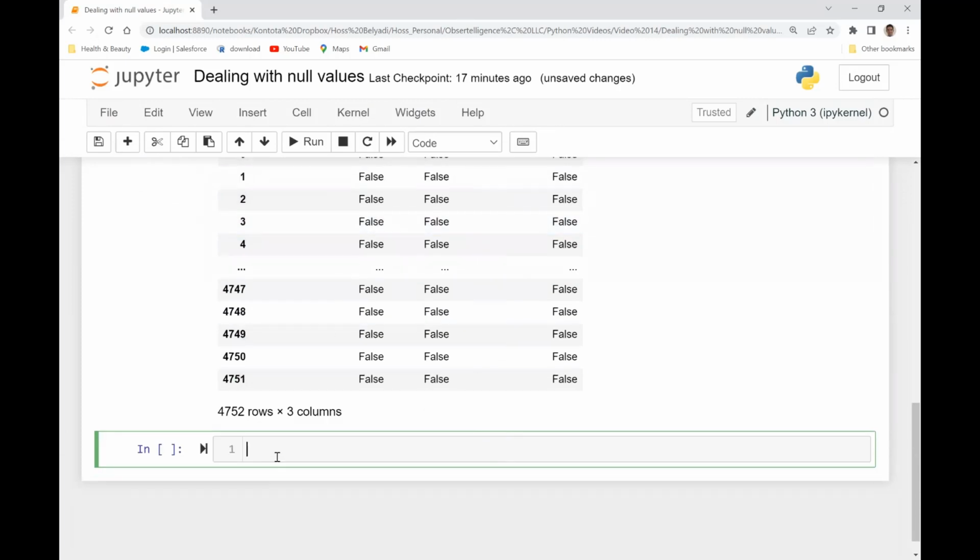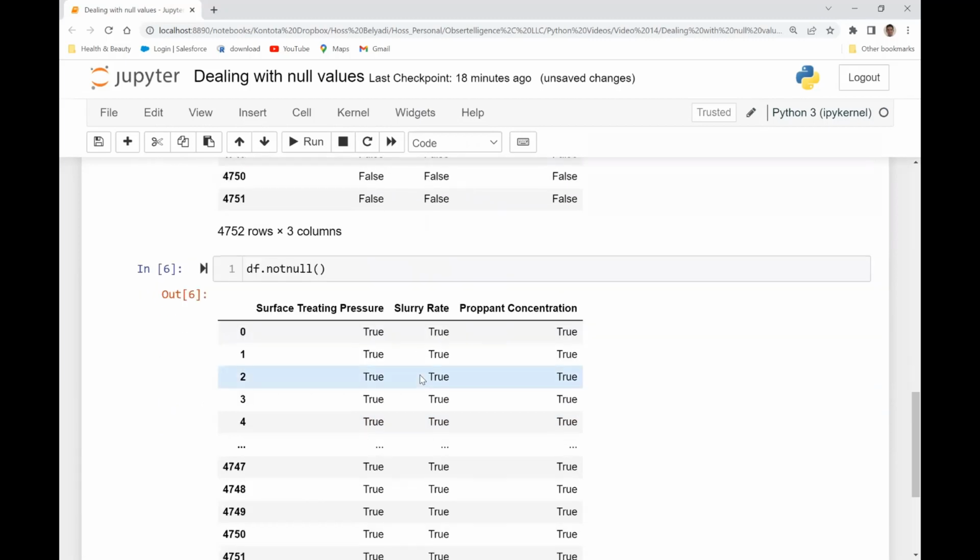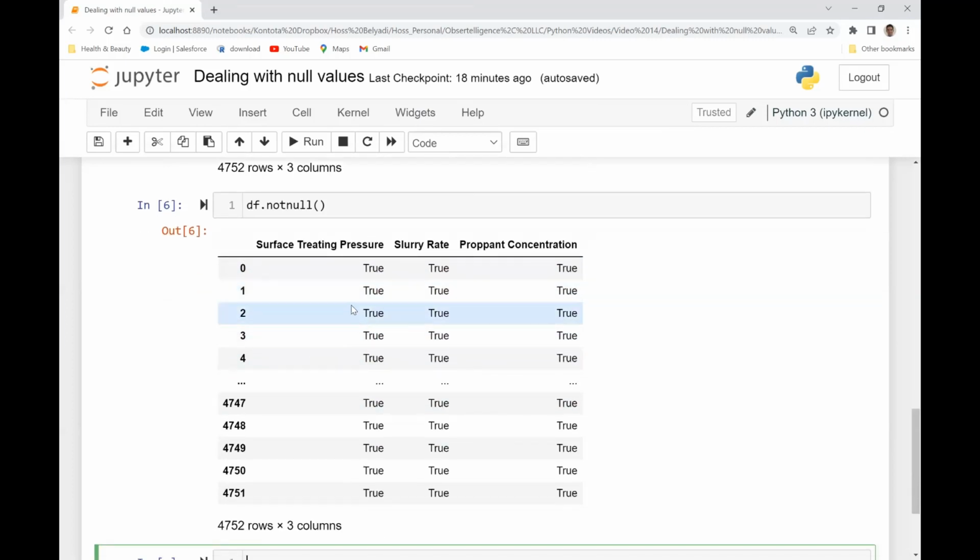There's another useful function called notnull. So df.notnull, like that. If you run this one, it's going to show that these first 5 rows of data have data in them, so they're not null. That's why it says true. Basically it assigns true or false to each row of data based on whether it's null or not null. Very, very handy function.